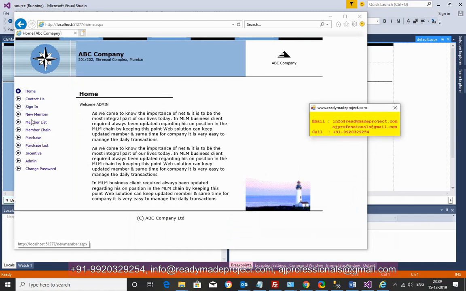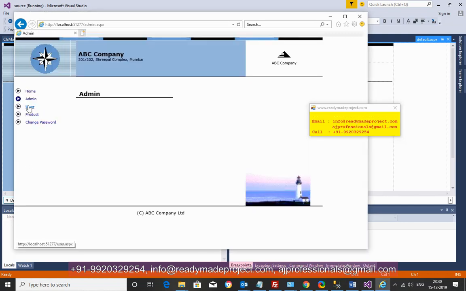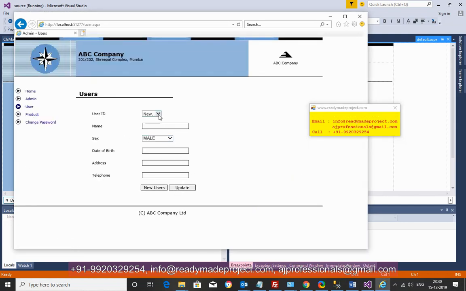Okay, so this is the menu. Suppose I want to create a new user, so I have to go to the admin option, then users. Here we can see the existing user details, or I can add a new user. Say I will put my name Aditya, date of birth 1982, December 17, address Mumbai, mobile number. Now say update, so it will create a new user 6.